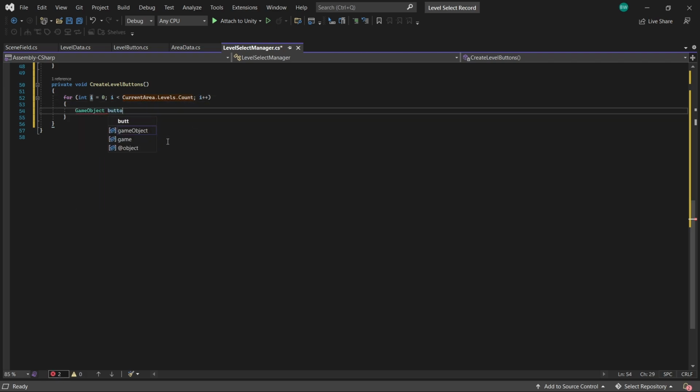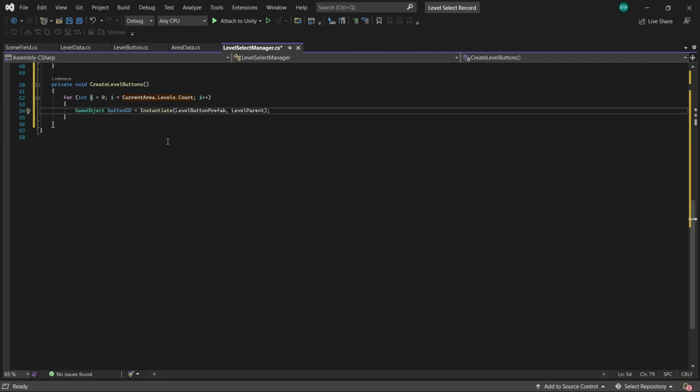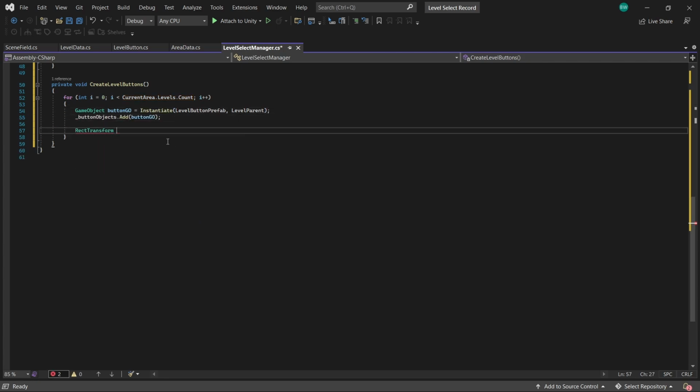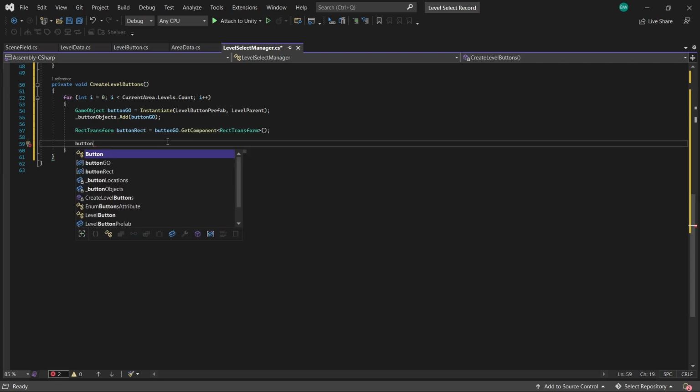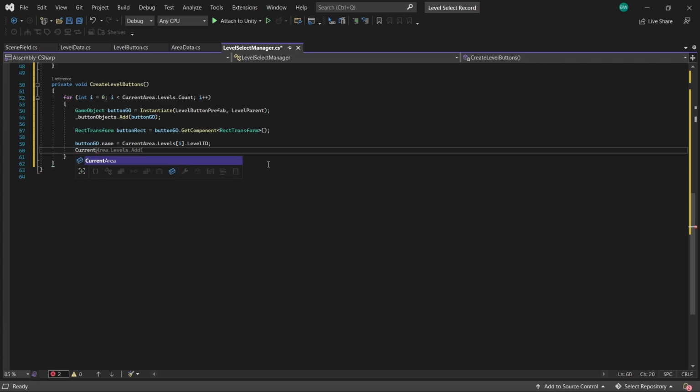So now in our create level buttons method, we'll iterate through all of the levels. And for each one, we're going to spawn in our actual level button prefab and add that to our list of button game objects. We're also going to need the rect transform later when we change the actual navigation options. So grab that here. And this is optional, but I like to change the name of the game object that we spawn in to match our level name or level ID, whatever you want. And we also had a level button object in our level data scriptable object, so we can assign that here when we spawn it in because we'll also need that a little bit later.